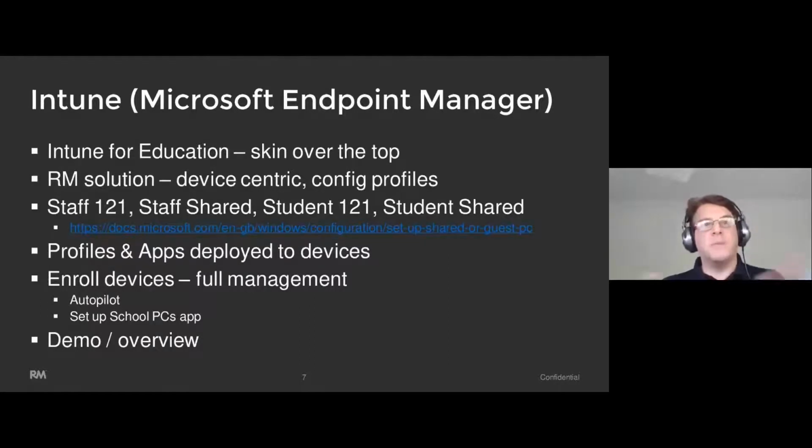But like I say, the second part of my talk is about enrolling devices into Intune. And we recommend that you enroll devices from the out-of-box experience. So a clean Windows 10 device without any additional OEM added applications. So a fresh Windows 10 device, and then enroll them from there into Intune so that you have full management and the best experience. And there are two ways to do this enrollment. So something called Autopilot that we're going to talk about next, and the Setup School PCs app.